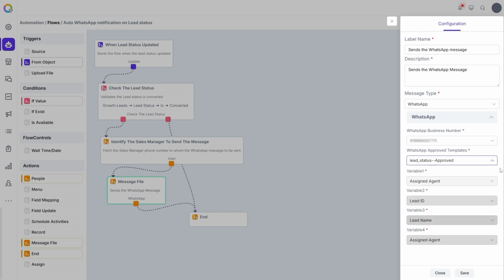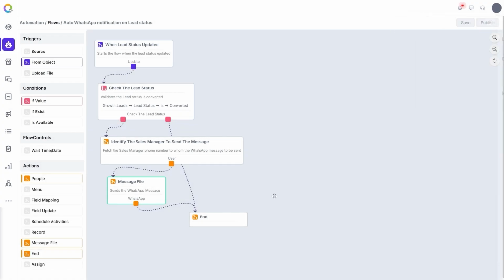Now, in this particular template, there are 4 variables that make the message personalized for each recipient. Variables 1 and 4 are both set to display the assigned agent's name, while variable 2 shows the lead ID and variable 3 shows the lead name. When the message is sent, these placeholders automatically pull data from the corresponding fields in the leads object. This makes every notification unique and relevant without you having to write separate messages manually.